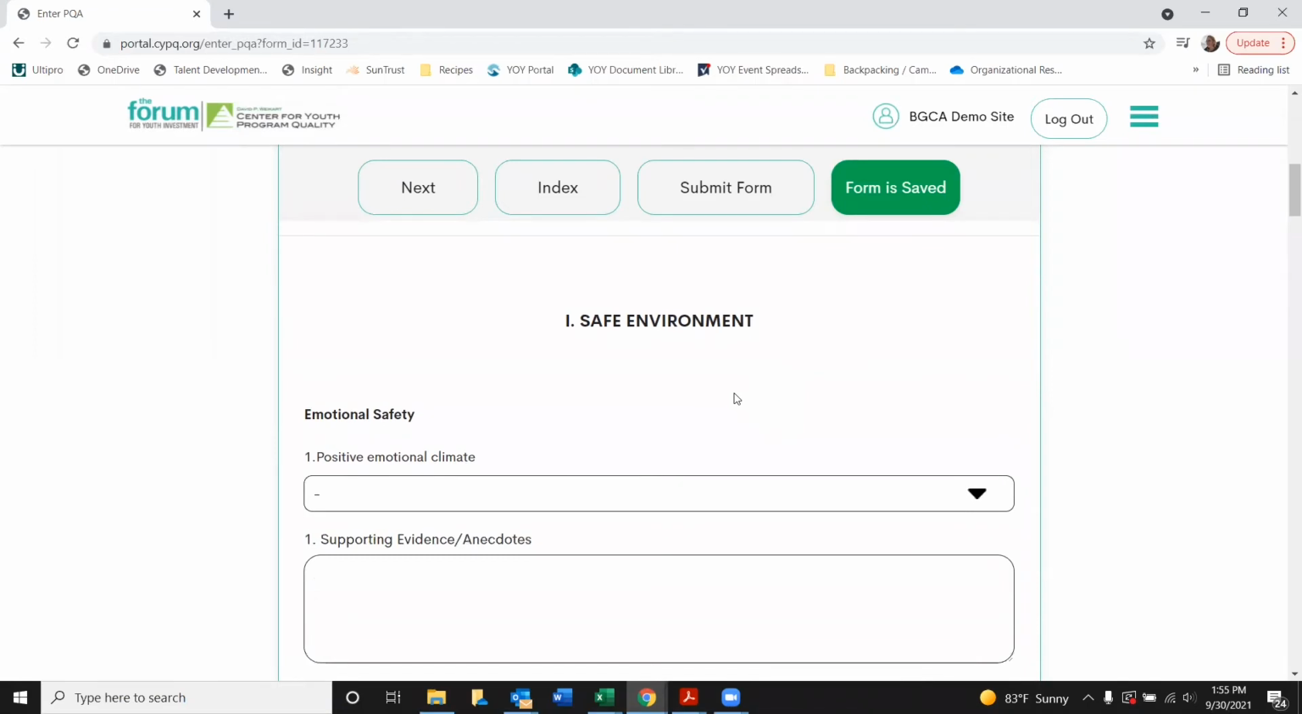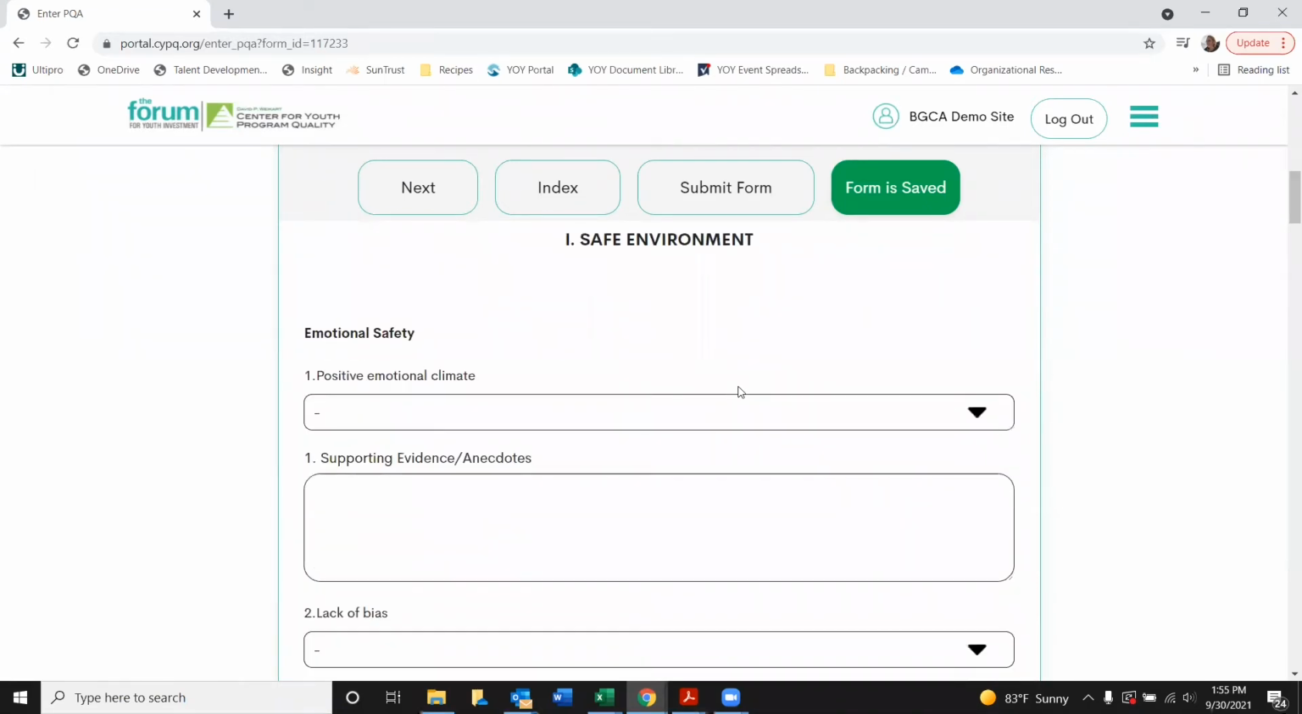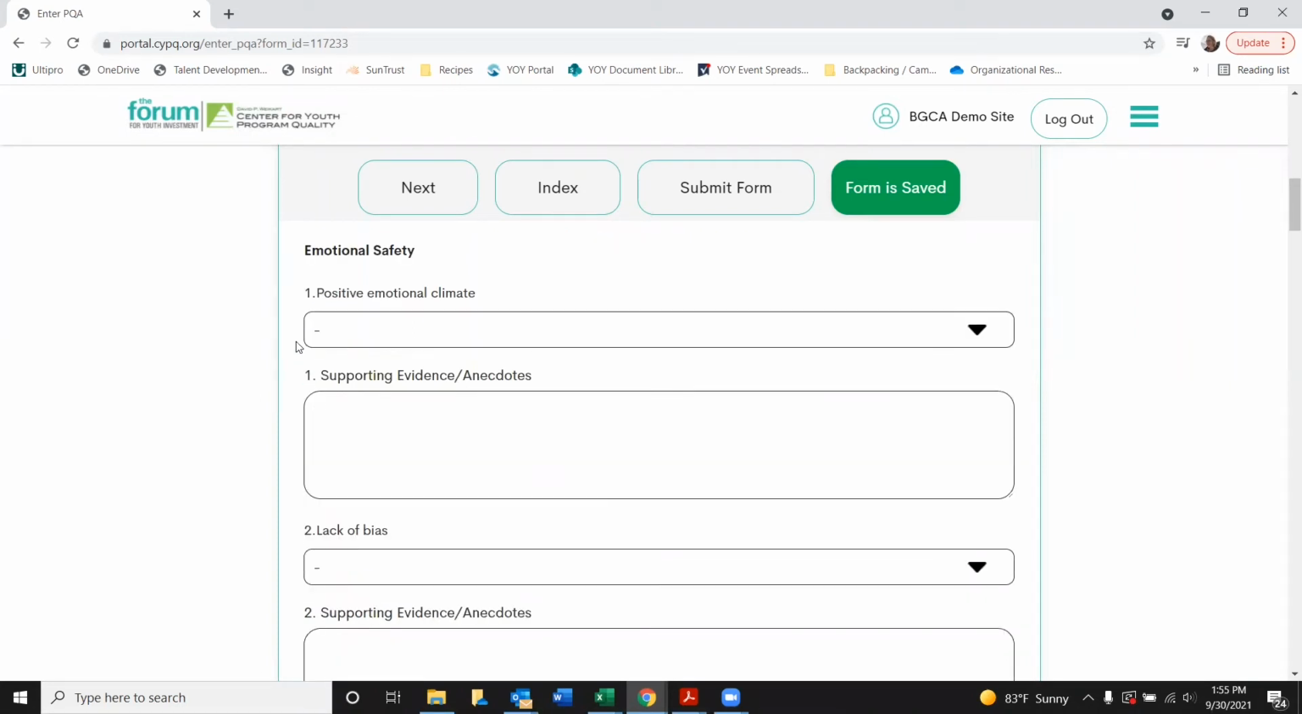Now that you've entered your basic information, you can click next as I just did, and that will bring you to the start of your PQA scoring. It is fairly straightforward. For each scale, it's labeled right here at the top. The PQA starts with the safe environment domain, and the first scale is emotional safety. Within that, there are 2 items, and you'll see them labeled here. Item number 1 talks about positive emotional climate. Item number 2 talks about lack of bias.